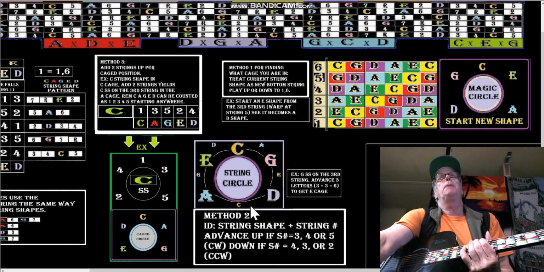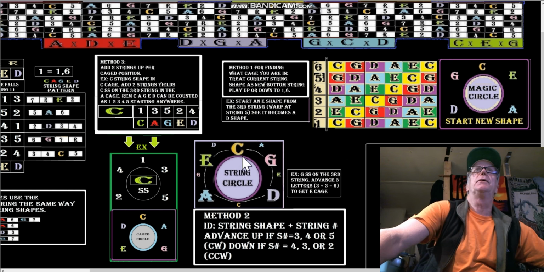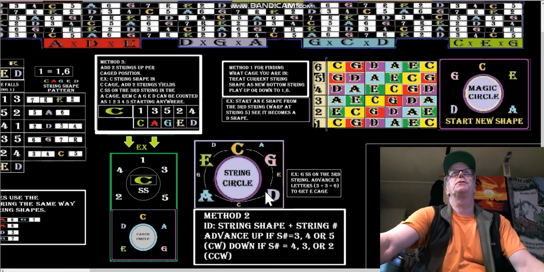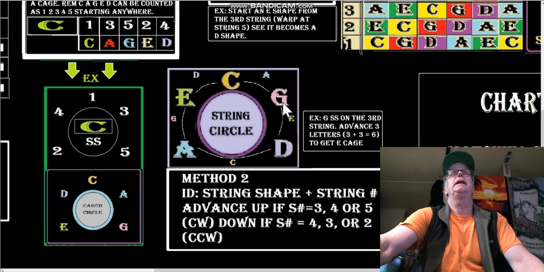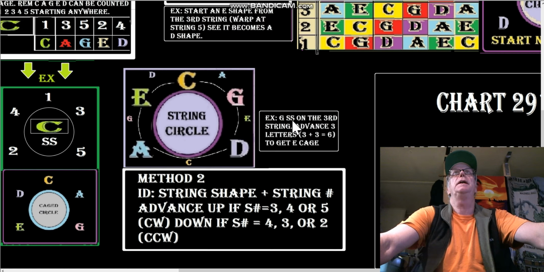In this case, we're not playing into it. We're just counting on the clock here. We're counting on this string-shaped circle here. We're not playing it, and we don't have to hit the warp. We know what cage we're in. Example, we're on the G string shape on the 3rd string. Advance 3 letters, 3 plus 3 equals 6, to get the E cage.